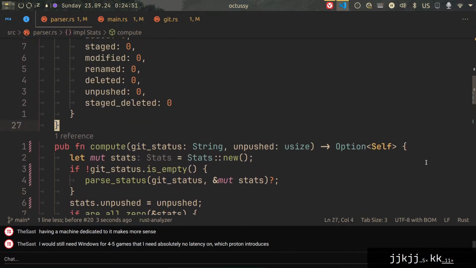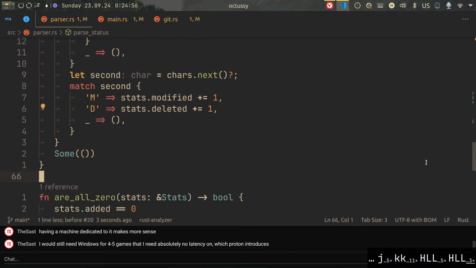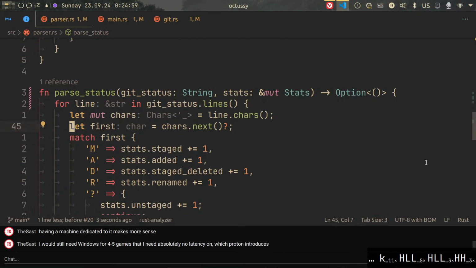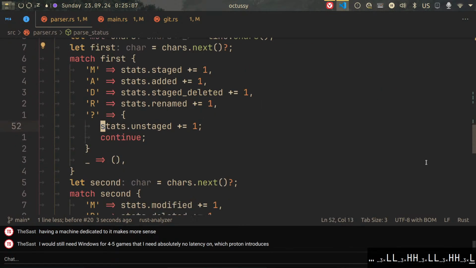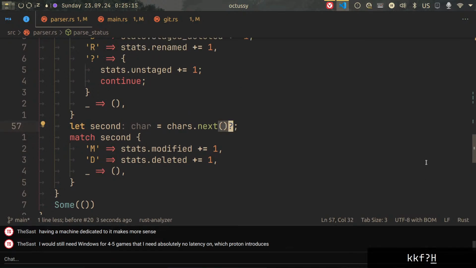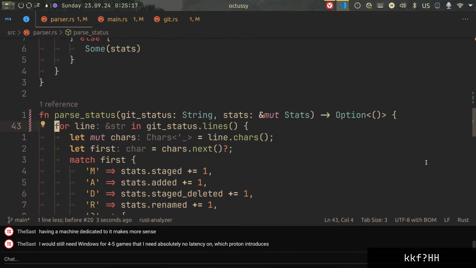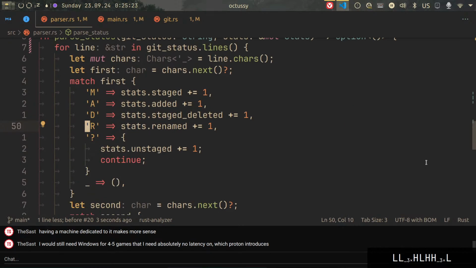So all this in terms of compute is completely correct. In terms of parse status, what do we have here? Yeah. Why do we return an option? Right, why do we? Oh, I see, because if there's nothing, then there's nothing. Yeah, if there's no first character, something went really wrong, so we just ignore it.